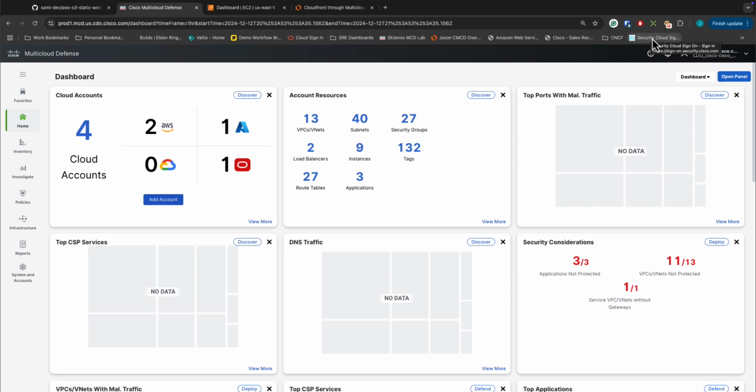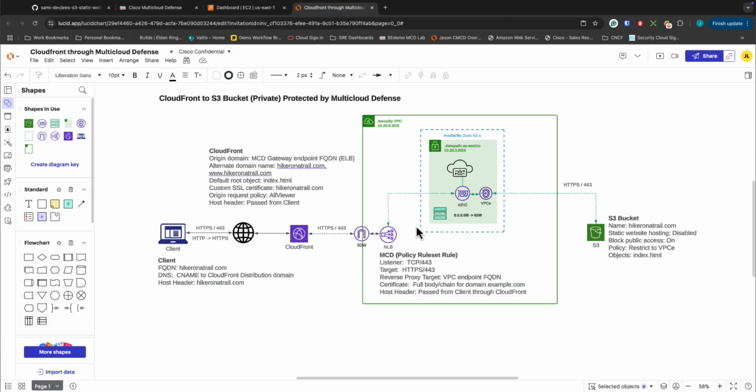So what we're going to do is figure out how we can run multi-cloud defense in between CloudFront and the hosted S3 bucket so that we could provide some next-gen firewall type capabilities around it. So let's take a look and see how we can do this today with multi-cloud defense. The first thing we'll walk through is a quick diagram. A picture speaks 1,000 words, right?